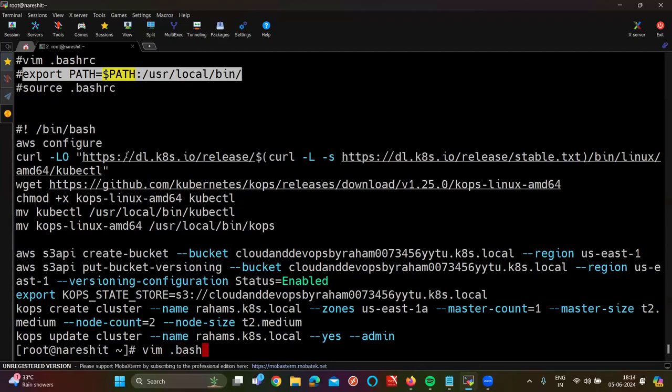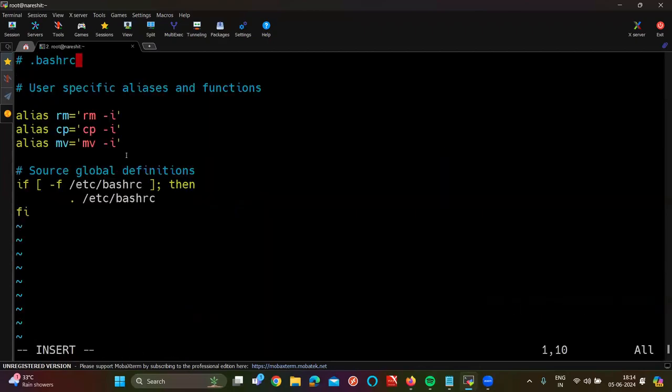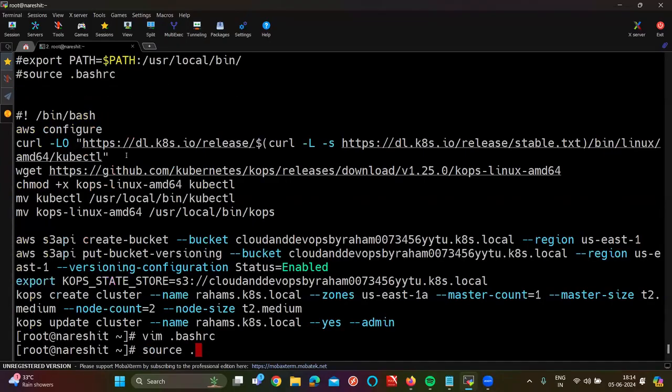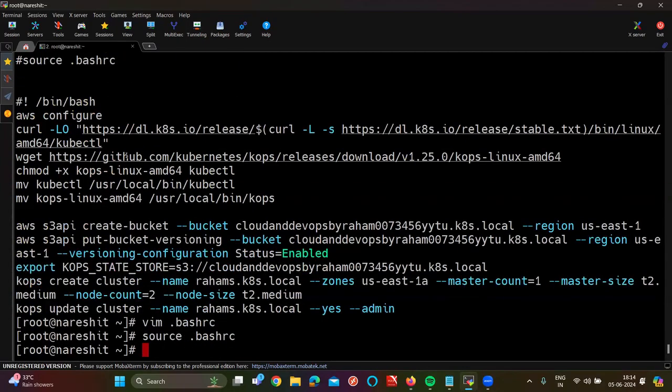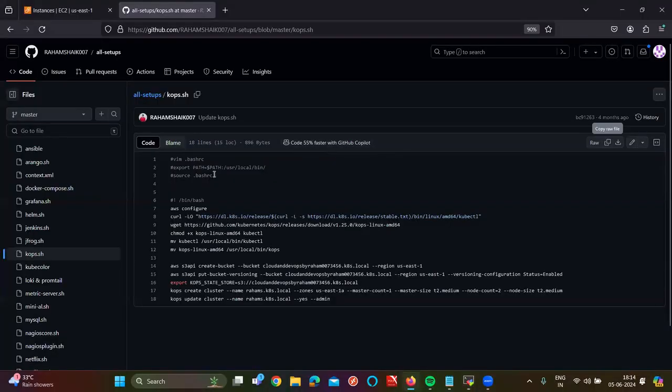.bashrc. Go to the last line. And give the command source .bashrc. Okay. So this is the only step that you are going to do manually. Everything else you are going to run with the script.